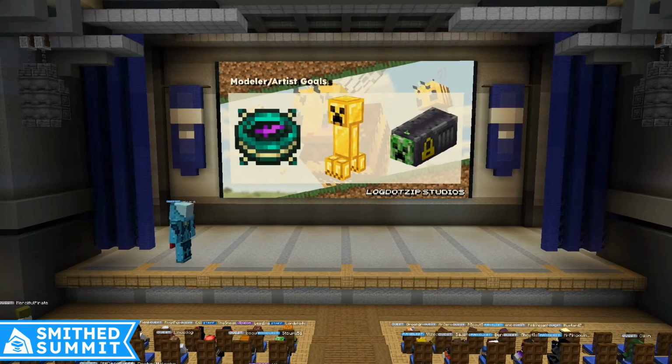For our modelers and artists, they have a number of goals as well that should feel very familiar to anybody who has worked with resource packs before, who has worked especially with Vanilla Plus content data packs before. We have some clear examples here.